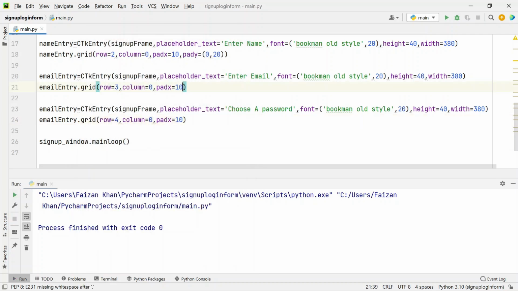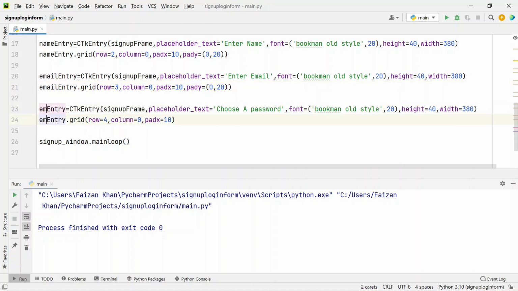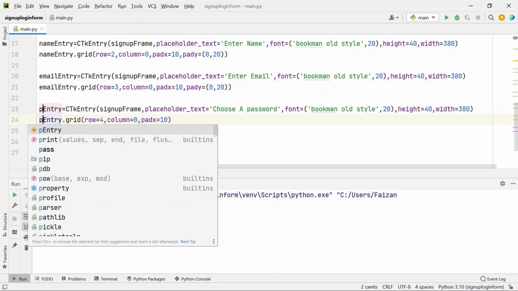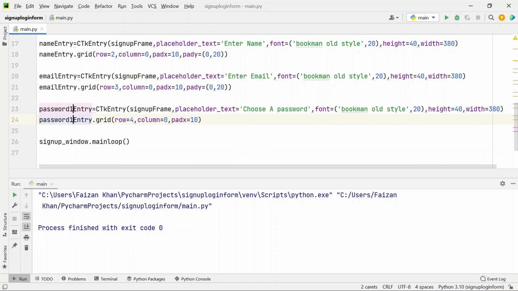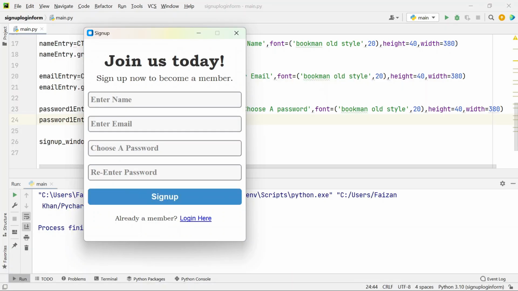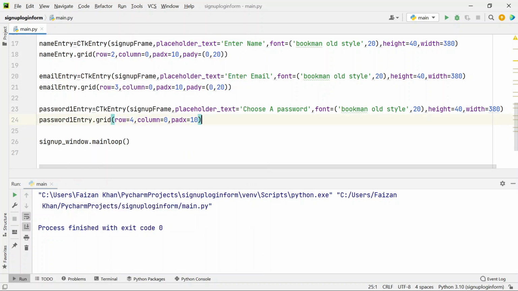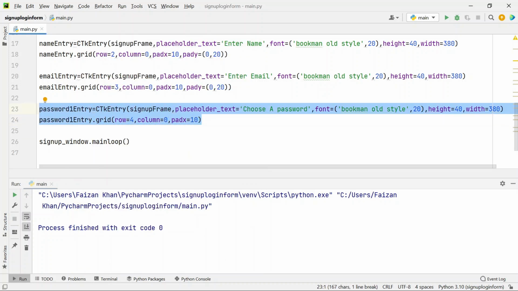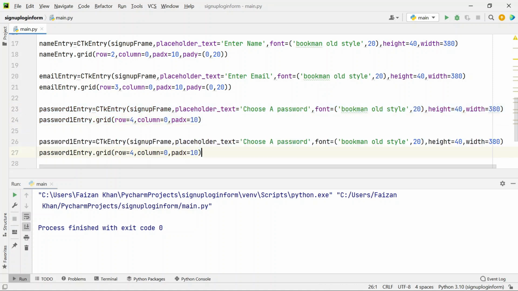So to this email entry field, I will be adding pad y, like this. Okay, and I'll change the object variable name also here. This will be changed to password 1 entry. Okay, and after the choose a password entry, we have to create this re-enter password entry. So I'll copy this again and I'll paste here.